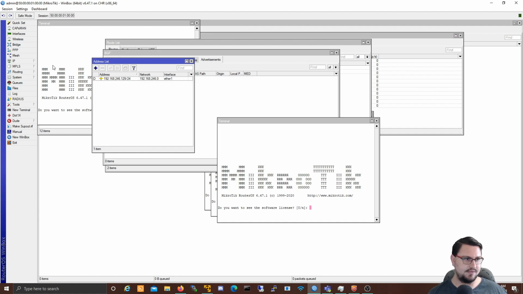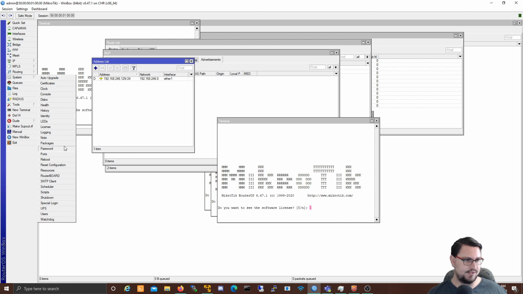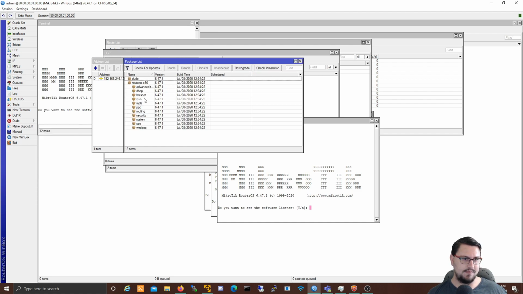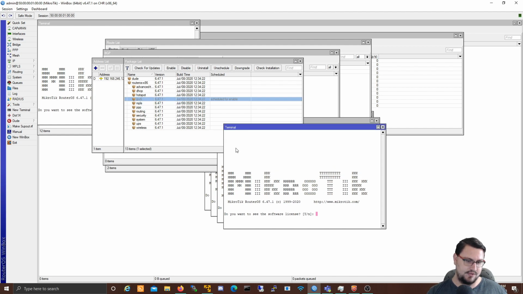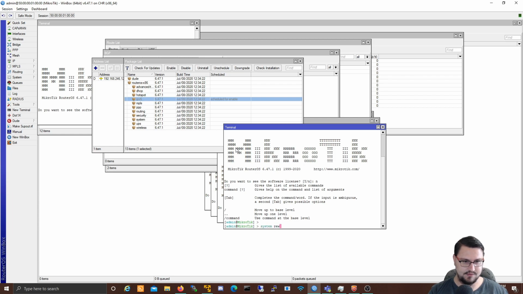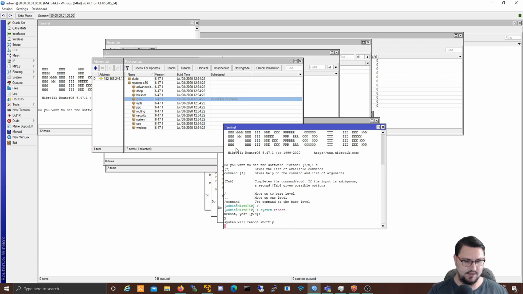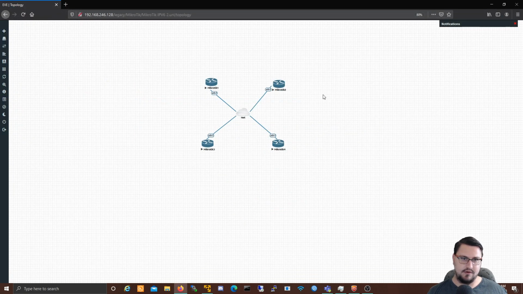So to do that, we simply need to go into our system, packages, and then your IPv6 will be there. It's just going to be in a disabled state. So we can just enable that. And then it's scheduled for enable. So all I need to do is quickly reboot the router. So system reboot, yes. And I'll quickly do the same for all the other MikroTik routers.